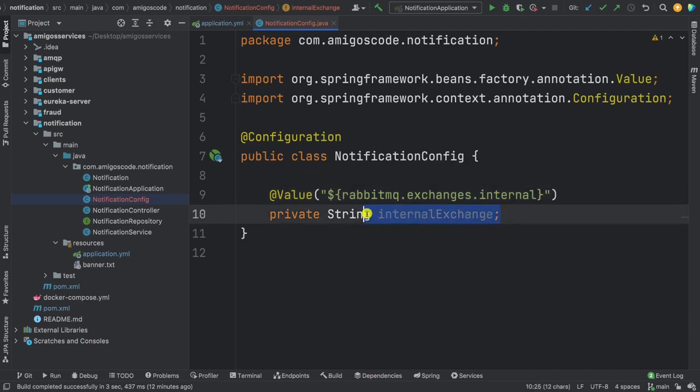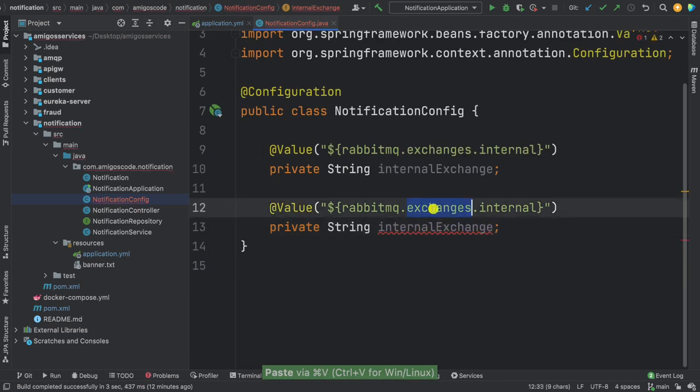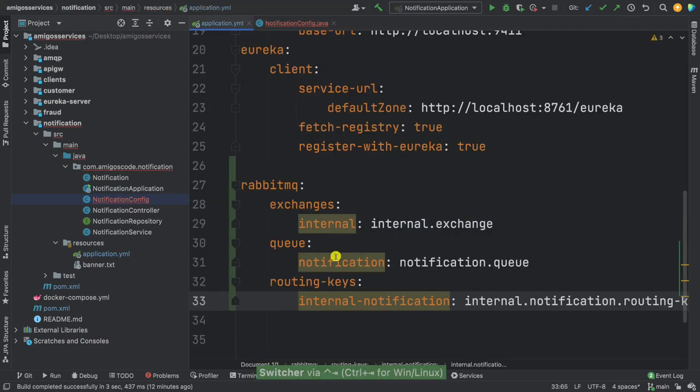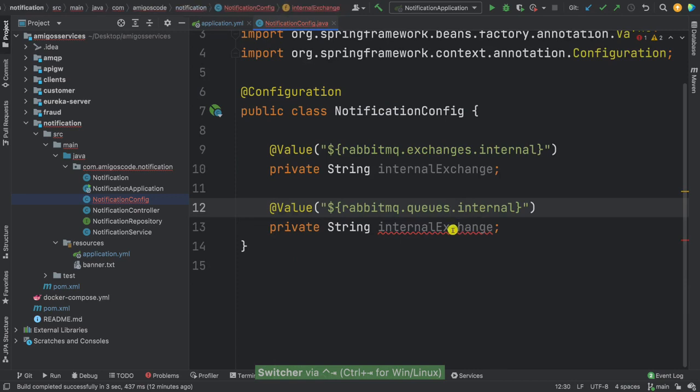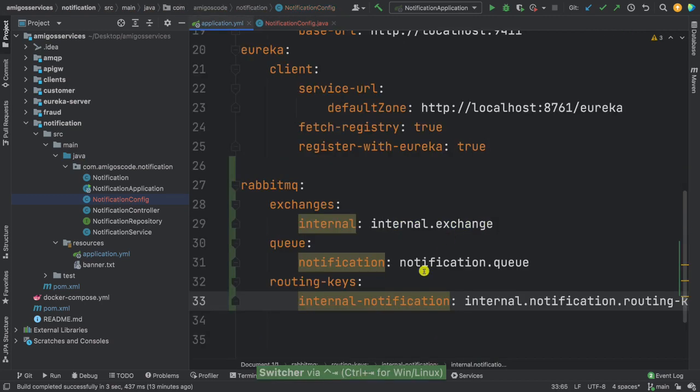Now let's take this right here and do the same for the queue. So rabbitmq, and then this will be queues, and the queue name is notification. So here, just say notification, and let's rename this to notificationQueue. And finally, in here, we have the routing keys, internal notification.